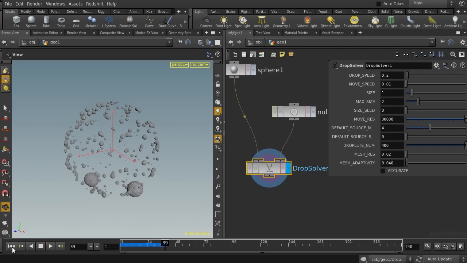By using the default source seed, you can change the initial position of the moving droplets randomly. As you can see, now they start to move from different positions.